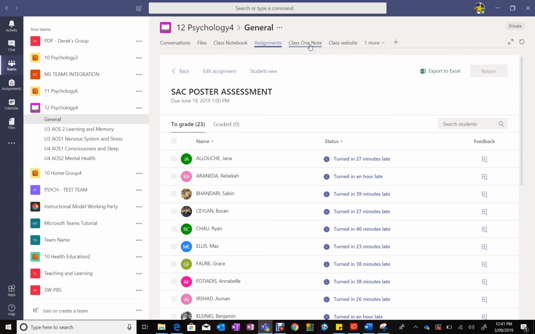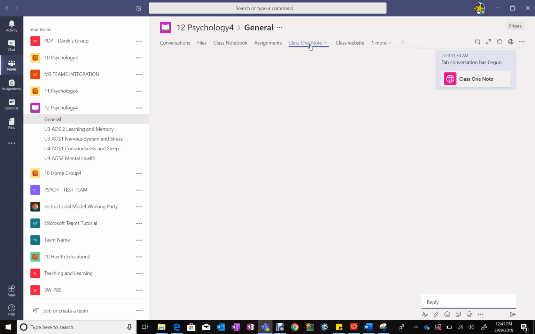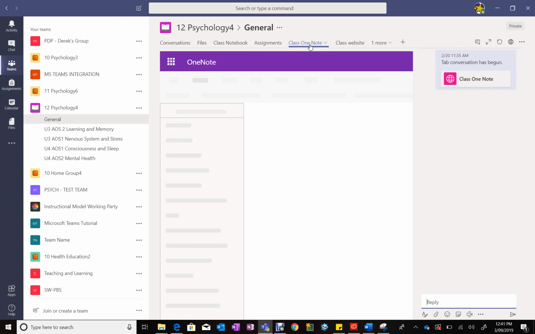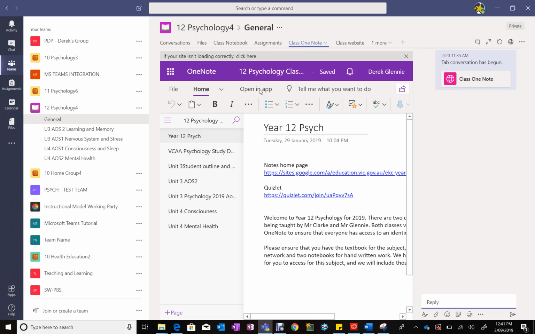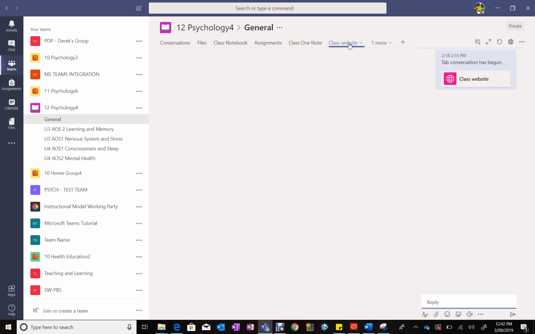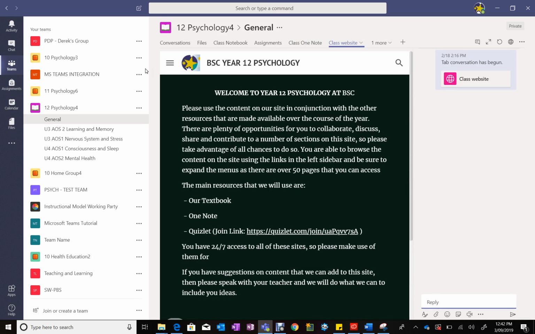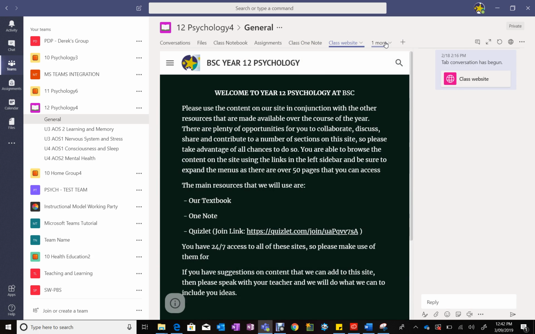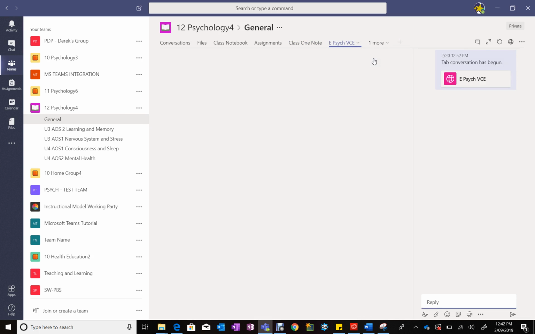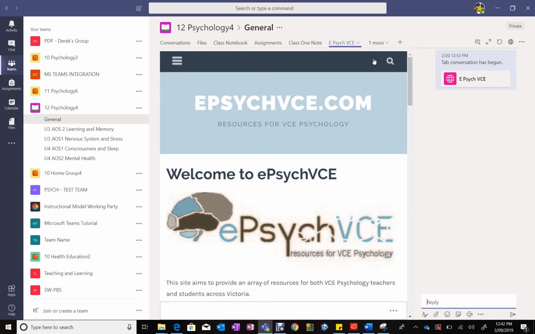We also have our class OneNote linked up here, so I've just linked this directly from our existing OneNote rather than start it within Teams. So this goes straight to our OneNote. Again, I can really quickly load this and open it in the application, but it's very handy to have it all here in the one spot. Additionally, I've got our class website, so my students can access all the content they need for the whole course directly up there. And we've also got a link to the ePsych VCE page. So all my students can access the content that they need for the whole year.